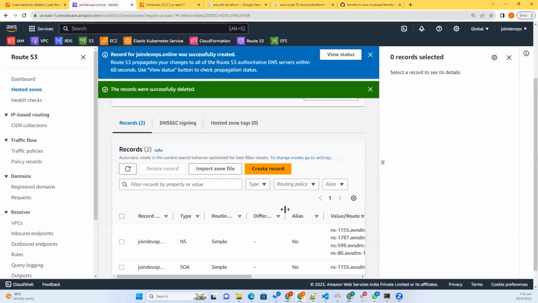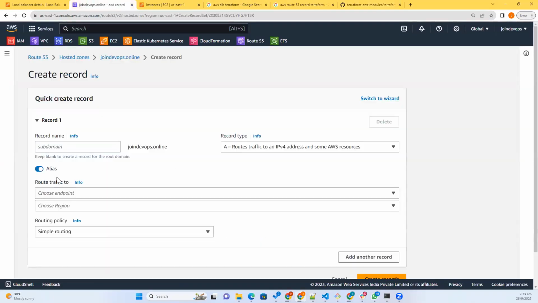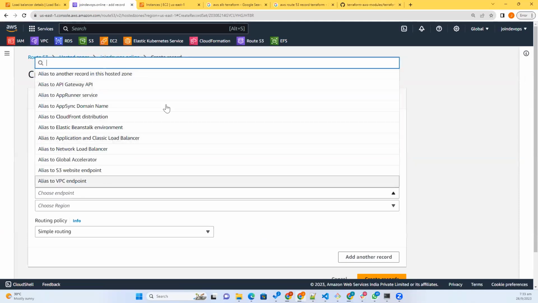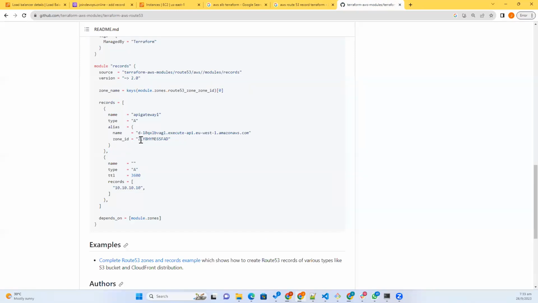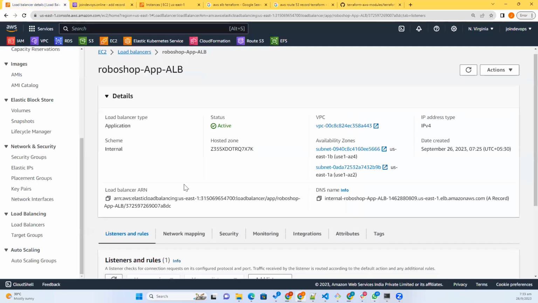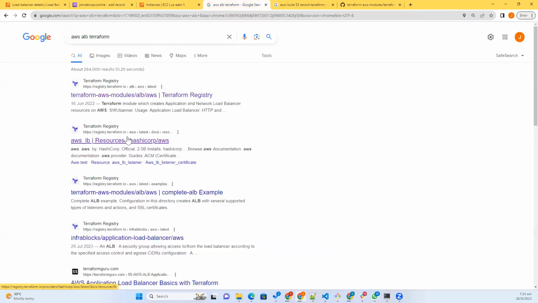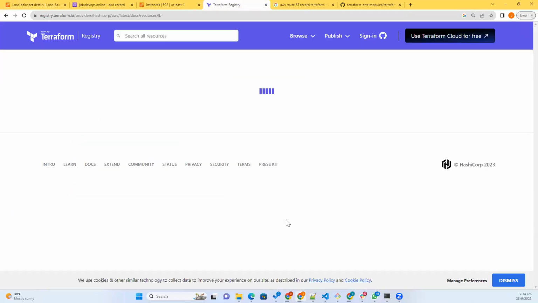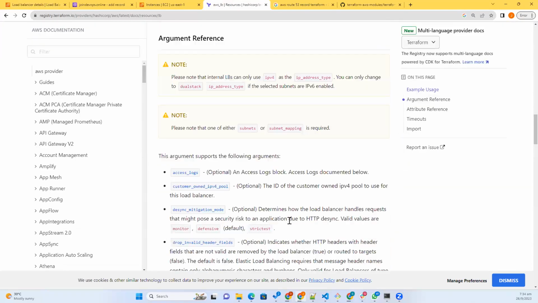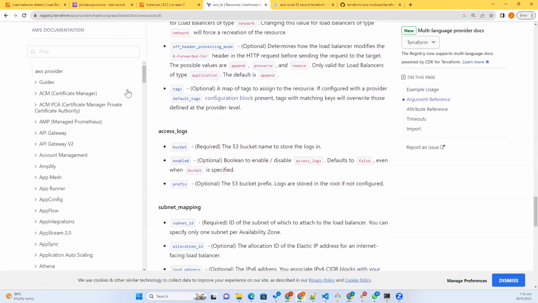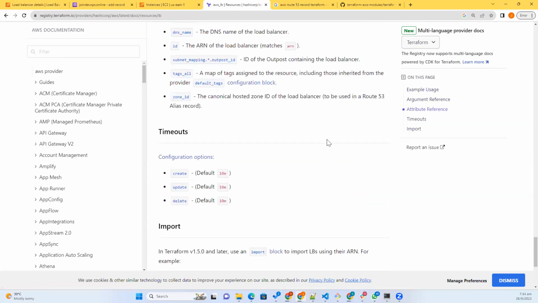In the UI, you select as you wish, like which region and which load balancer. But here, instead of selecting those names, there is something called zone ID. Whenever you create a load balancer, there will be a zone ID somewhere. This one, the hosted zone. You need to give this ID to create the record. That is our ALB. Here you have that output, you can see zone ID. So you need to export this.